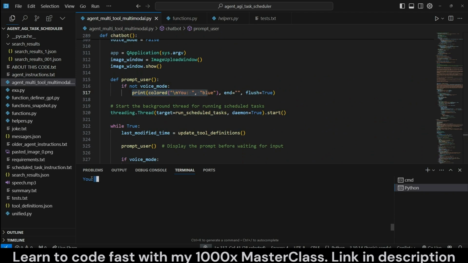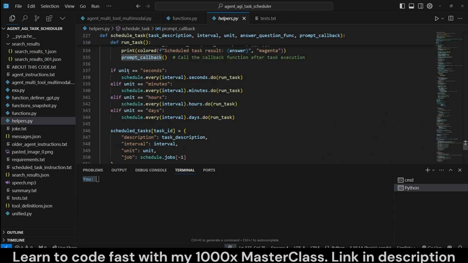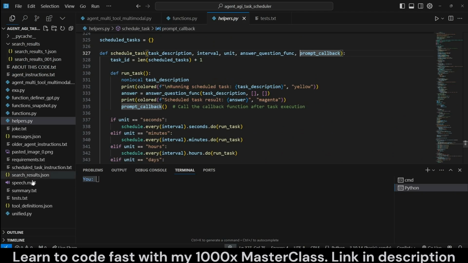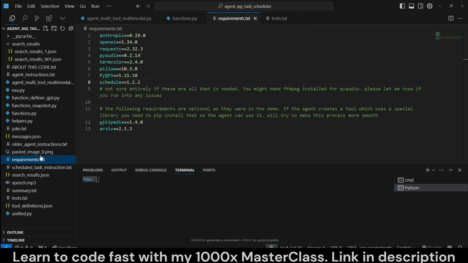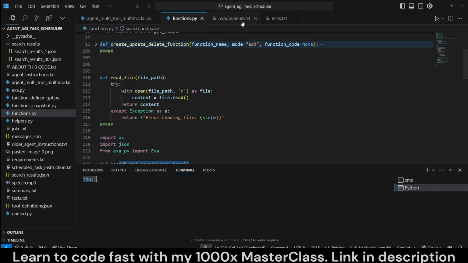We are just printing this U as an indicator to the user. Okay, we are using the schedule library, so I've added that into the requirements. This is a really nice library to schedule tasks. So we are using that.